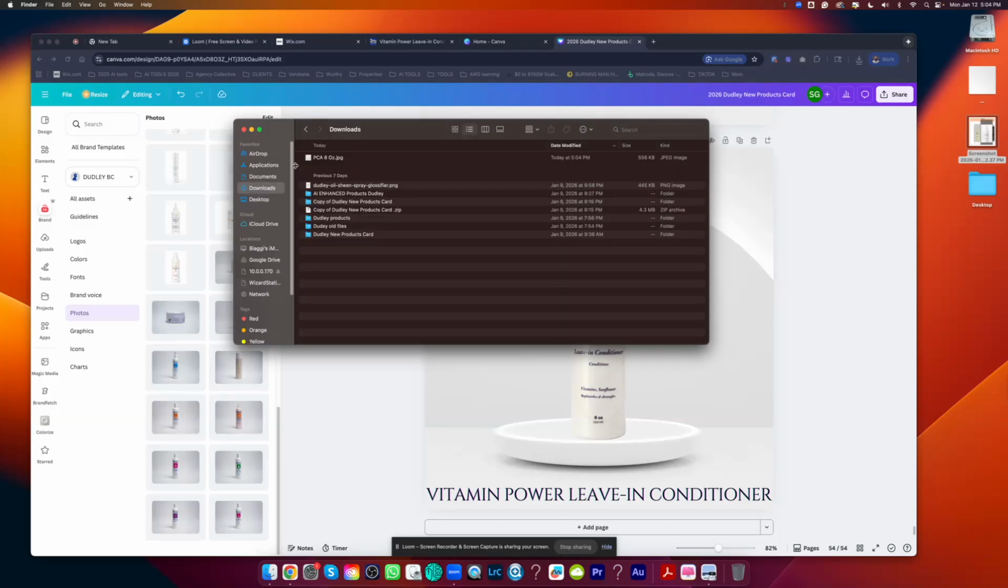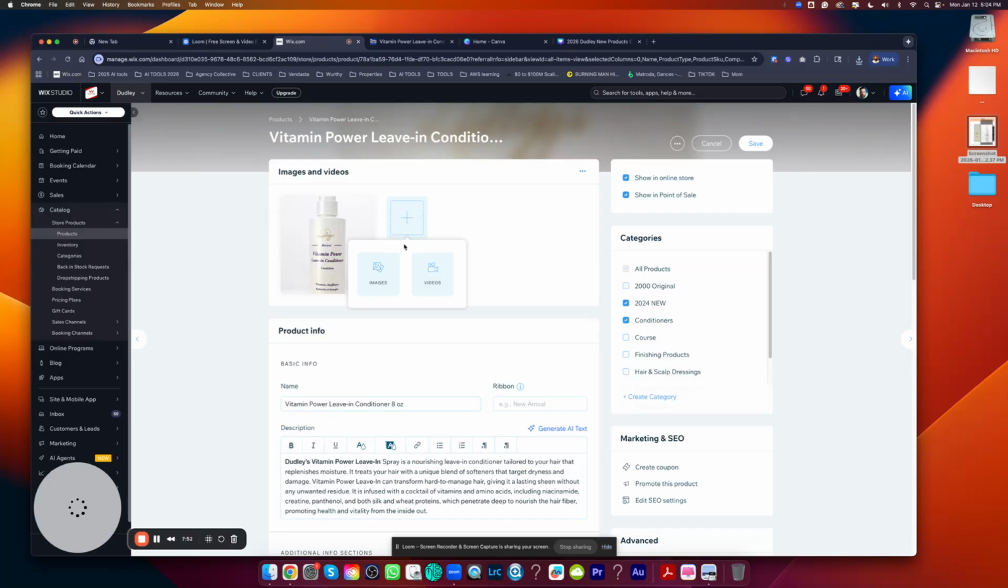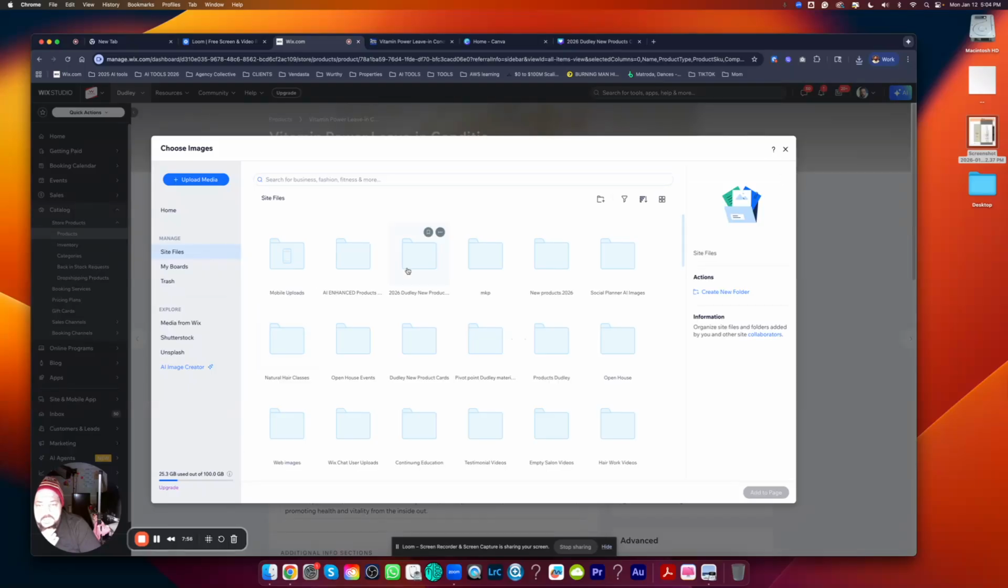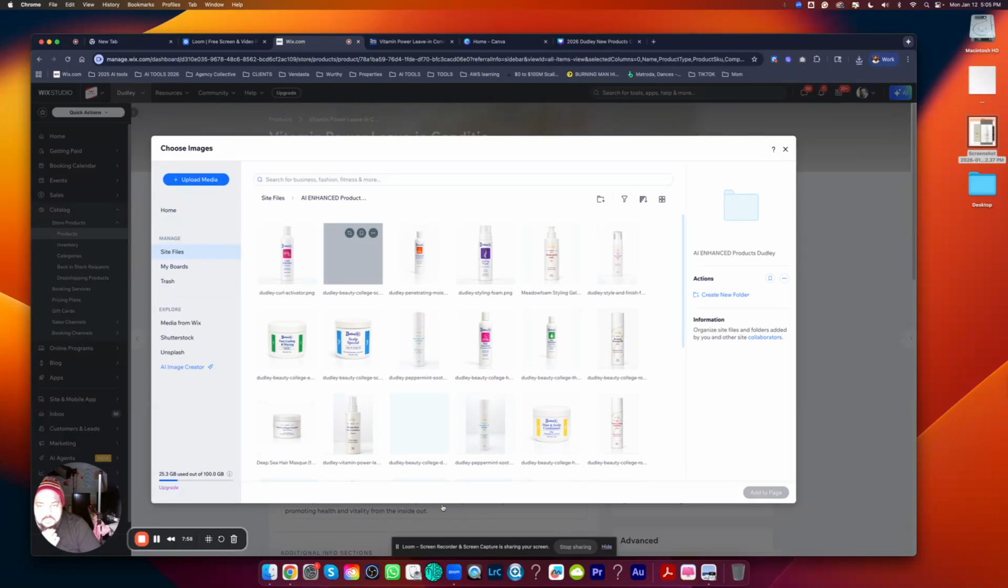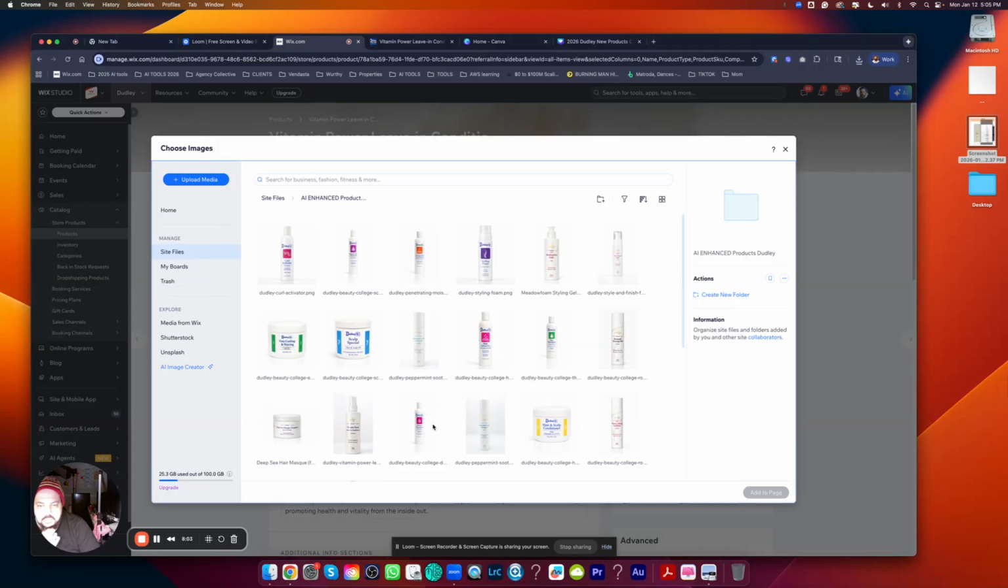So let's hit up the downloads. Let's rename this conditioner. We're going to go into the Wix. We're going to press the plus sign over here. We're going to press images. We have the AI Enhanced Product folders. So in order to keep consistency, we're going to drop our new file in there.